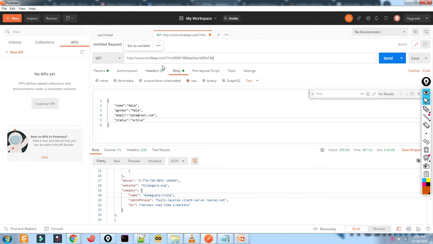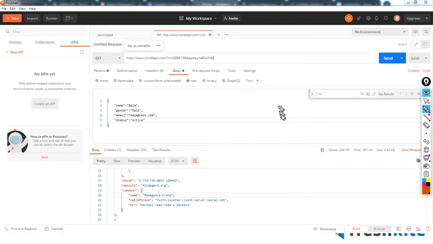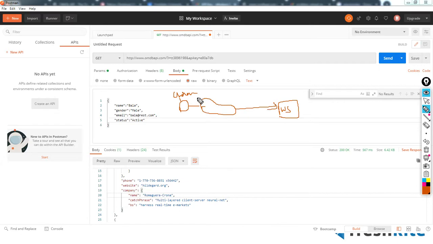So how this works is, let's paste this key here. Now this OMDB API, let's assume the web server is here. This is the web server of this OMDB API. What I am doing now is using my Chrome browser. I am sitting in Yelagiri, using the internet, and sending this request using Postman. In the request, I am passing some values: i equal to something, and apikey equal to something.